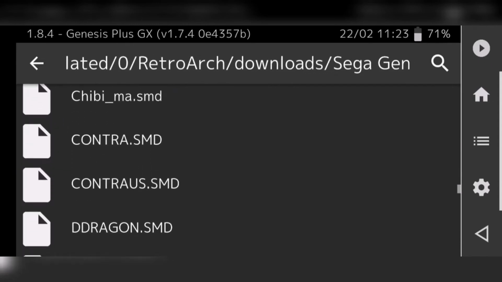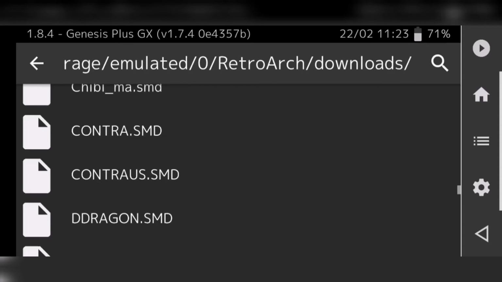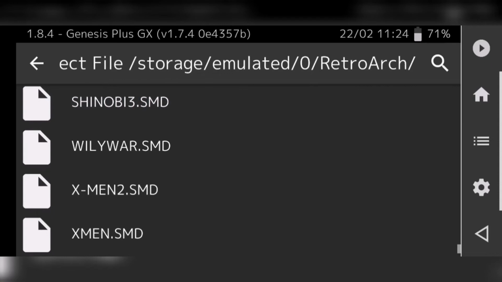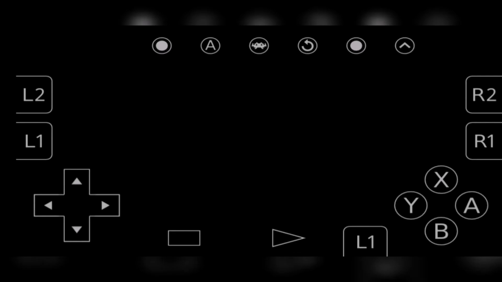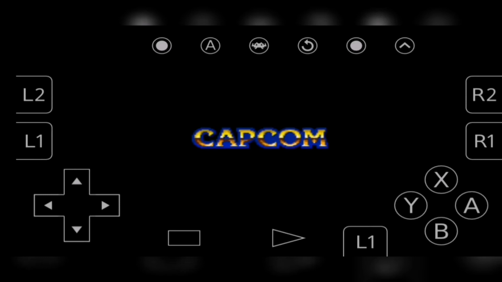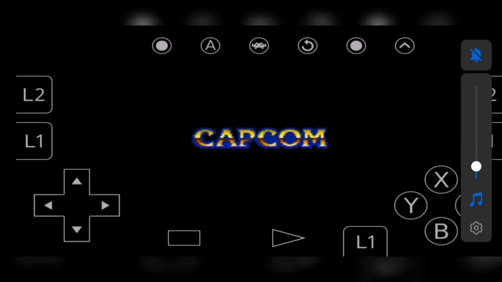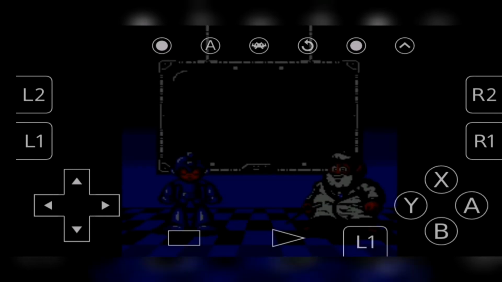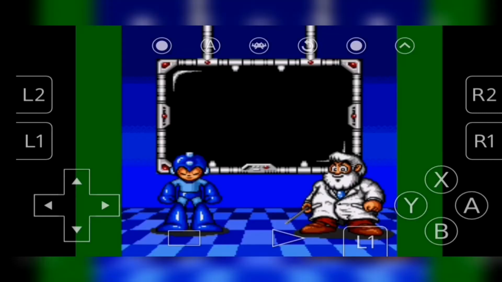So for now, I'll give you a demo on how to use this emulator. I'll be choosing the Willy War. Now you can see the full setup of this emulator. On the left side, you can see the L2, L1 and the directional keypad. Then in the middle, you can see the select button and the start button. And on the right side, you can see the R button and the X, Y, B, A buttons.